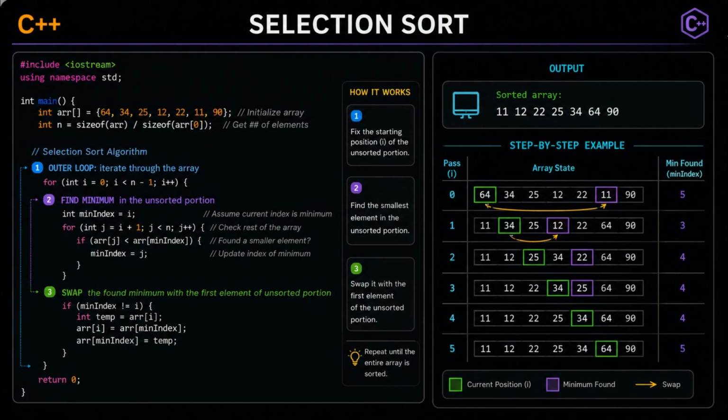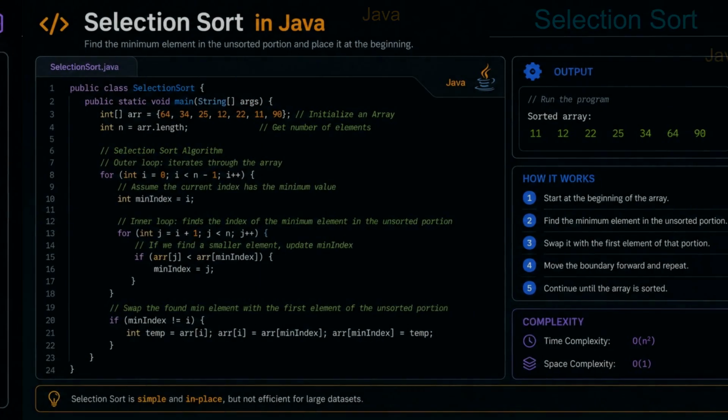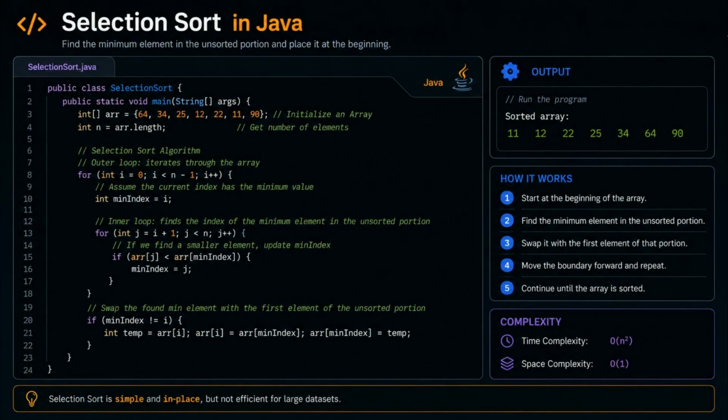Here's selection sort as actual C++ code, sorting 64, 34, 25, 12, 22, 11, 90. The outer loop advances through the array. The inner loop scans ahead to find the index of the smallest remaining value, and a single swap places that minimum at the front of the unsorted portion. Notice the swap only happens if a smaller element was actually found, skipping unnecessary work. Here's that same selection sort logic in Java.